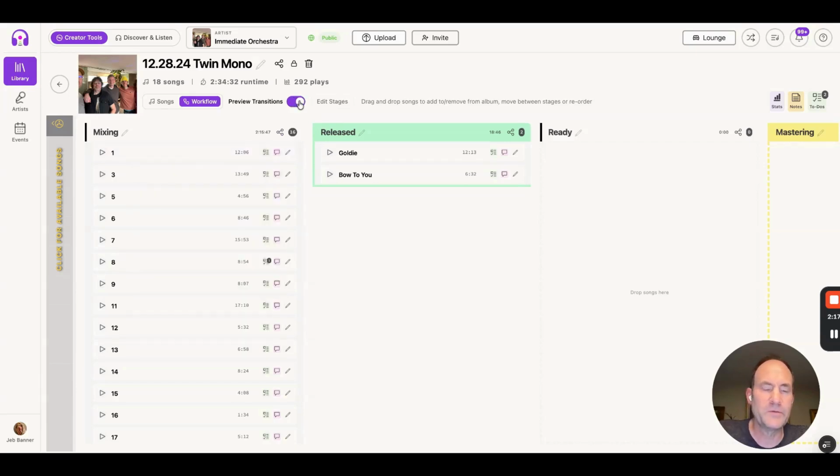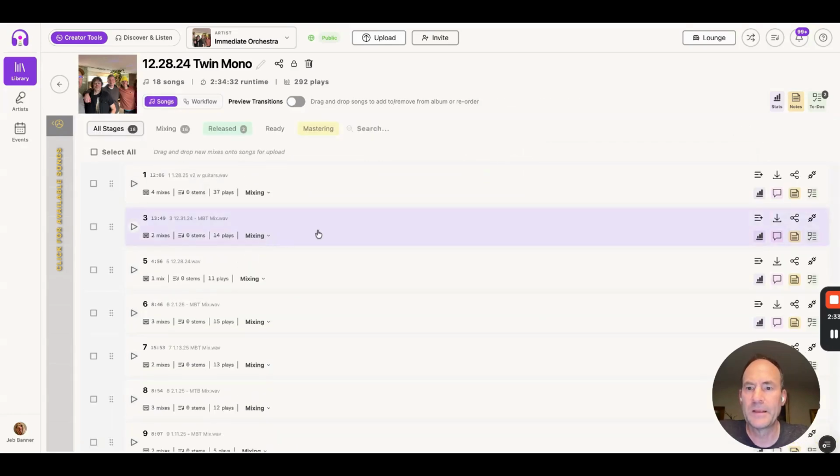I can even preview transitions. So if I want to listen to what this sounds like, it'll play the first 15 and the last 15 seconds of each of these songs when I hit play. So that's another feature that's built right in here. So if you're curious how the flow of your songs are going, you can model that right there.